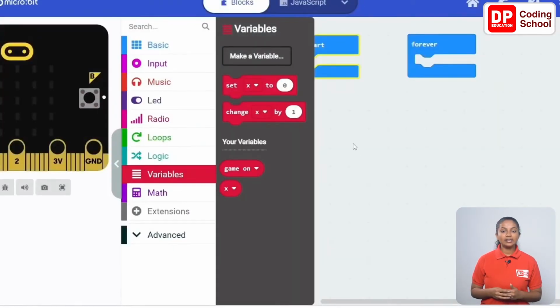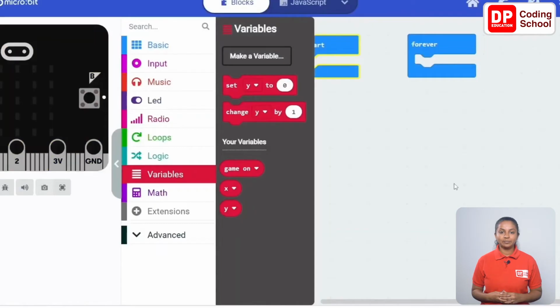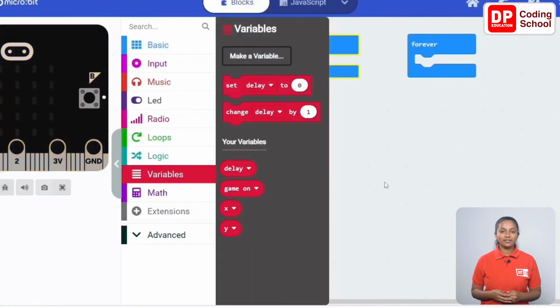In the same way, let's click a Make a Variable button again and give the name of the variable as Y. OK, one more variable is required. For this, I click a Make a Variable button again and give the name of this variable as delay and click OK. Right. Next, assign the values to these variables at the beginning of the game.